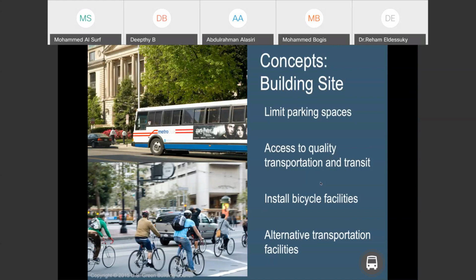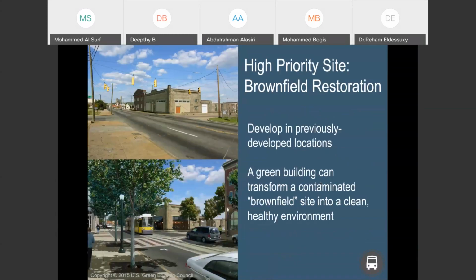Alternative transportation facilities can include, for example, bicycling, walking pathways, and alternative transportation such as low-emitting and fuel-efficient vehicles. So overall, we're looking at reducing pollution and resource use impacts associated with automobiles. That's kind of the summary of the transportation part of this category.